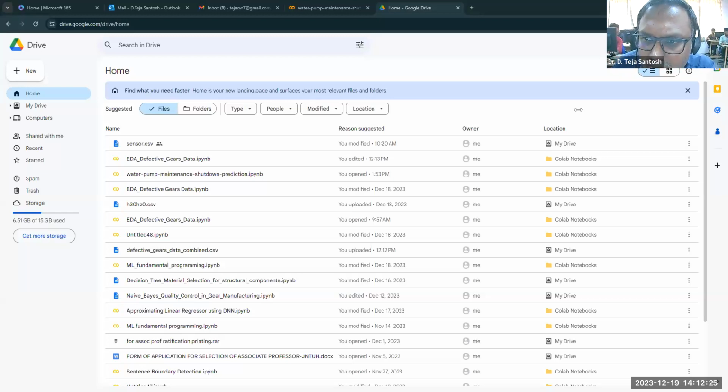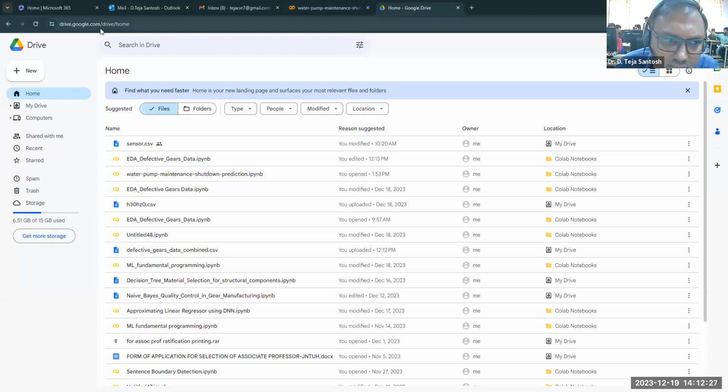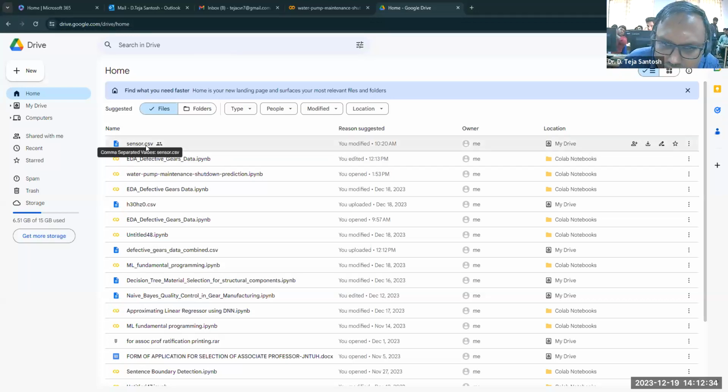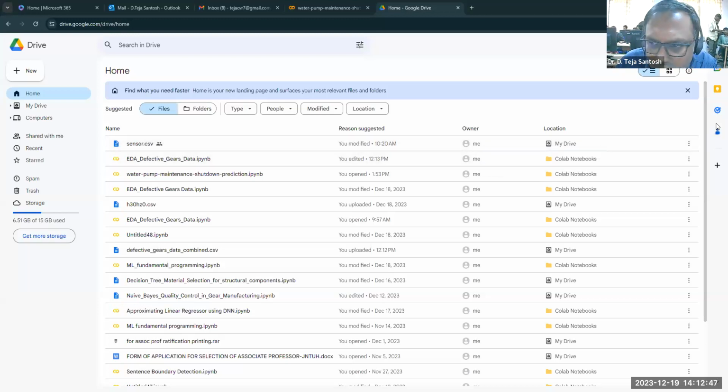So for that, I have shared the data file with you. The name of the data file is sensor.csv, right? And this data file has been uploaded into my Google Drive. And for this file I have drawn the shareable link, and this shareable link was shared in the morning session.